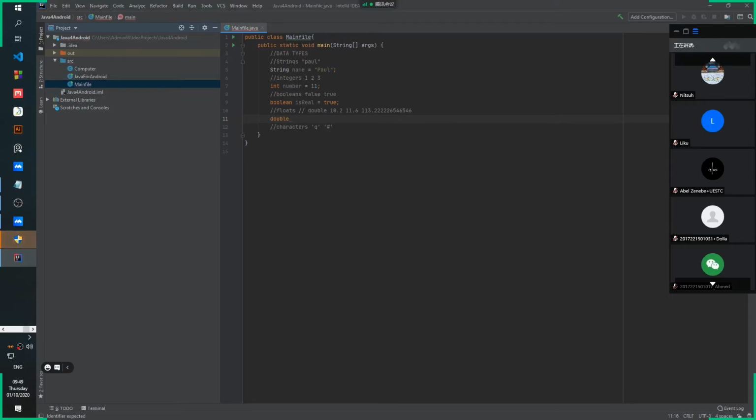Finish that. A float or a double, you say double, and let's say money is equal to 10.5, 10.2. Characters, character is equal to key.